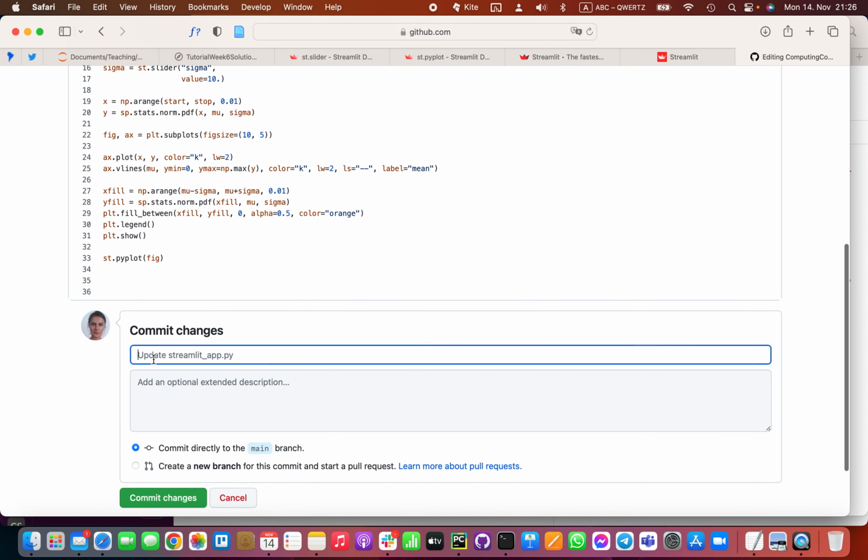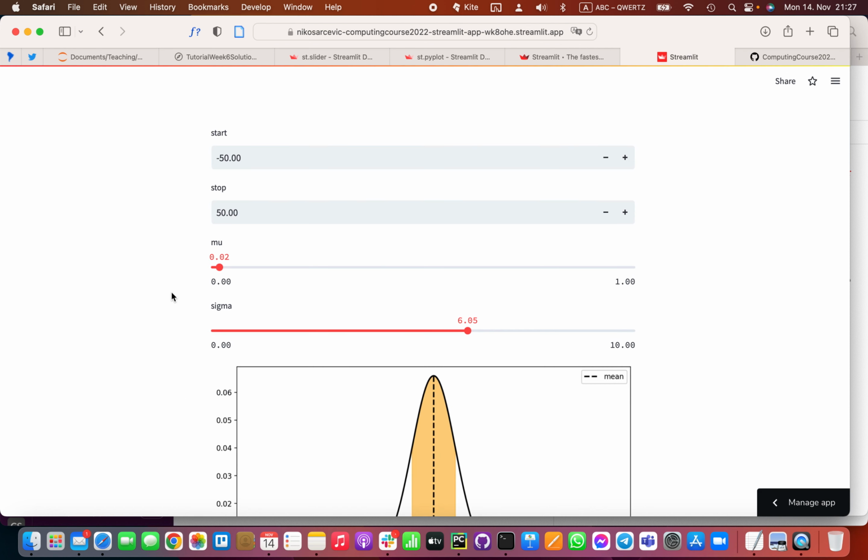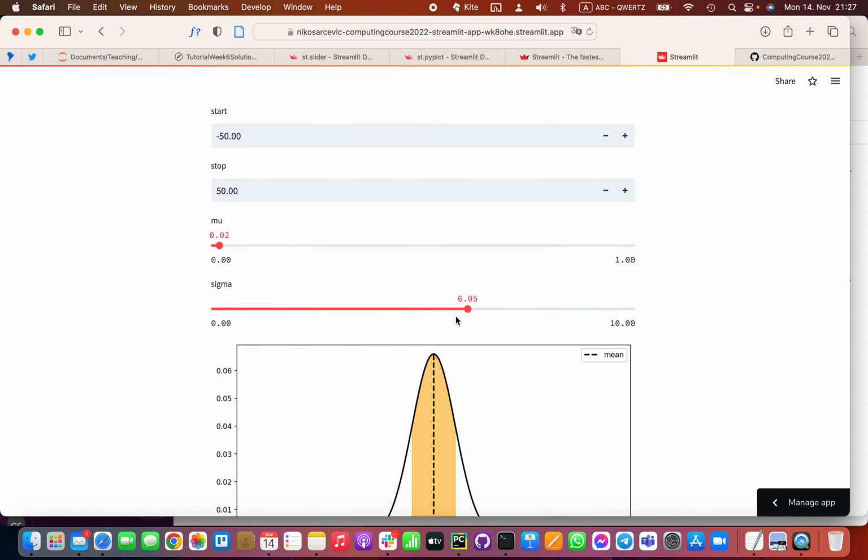And I say change the SciPy stats function name, something like that. It doesn't have to be really. So commit changes. Now because this is live online, right? And Streamlit is reading the file from my GitHub. It should work automatically, and there we go. It is working automatically. There we go.